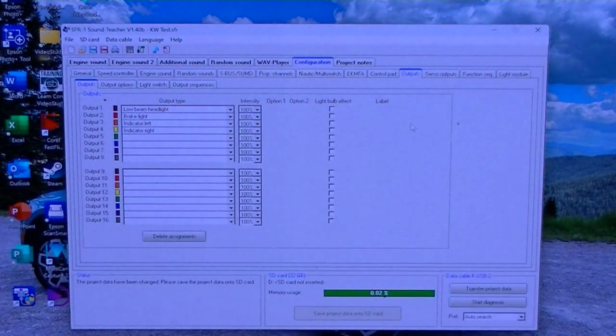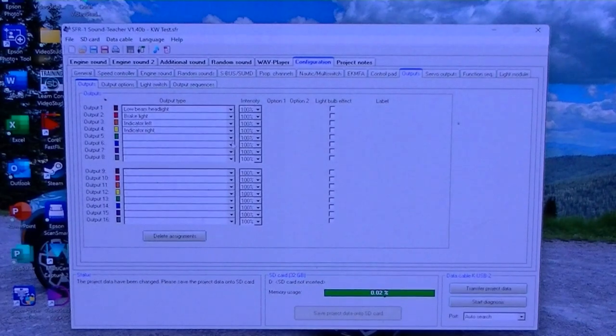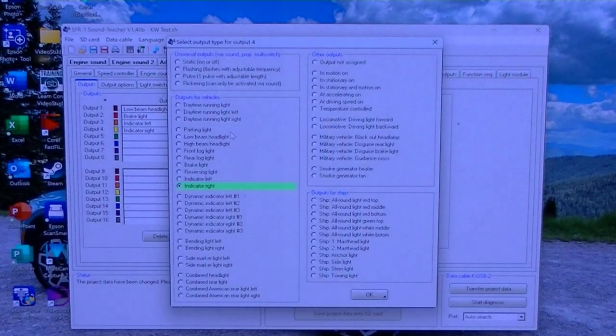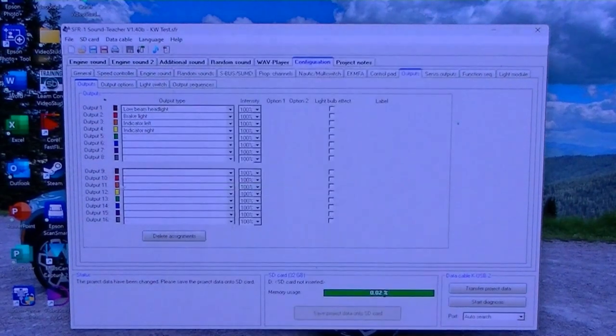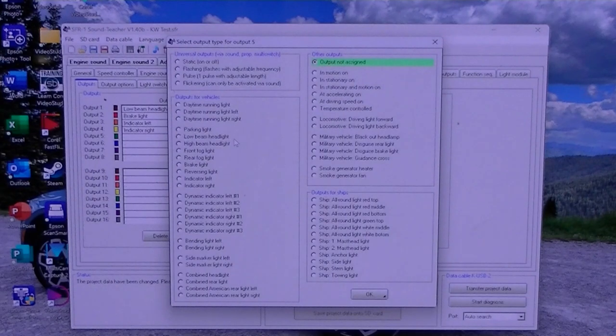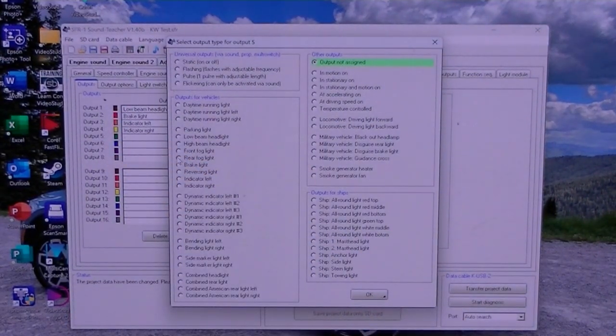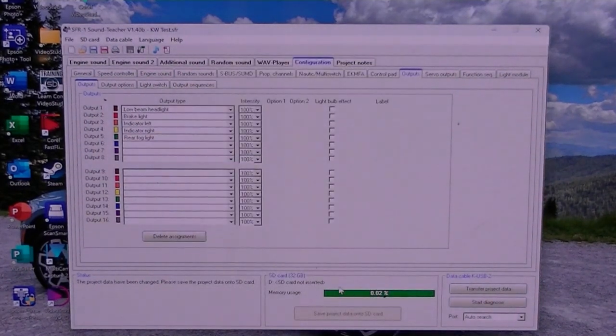We've got output 5, and let's just drop that down. Oops, gotta hit output 5, that one right there. And we'll call this one a rear fog light. Now they have some unusual names for things. I would call that a tail light, but that's okay. And then output 6, we're gonna do output 6 without a name, and I'll show you how to do that.